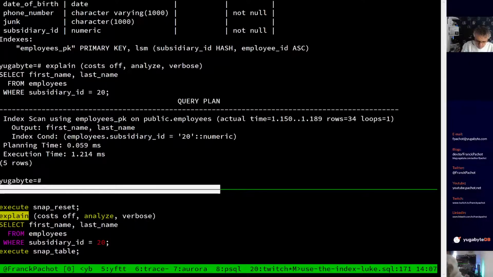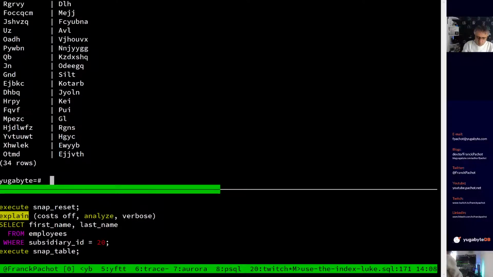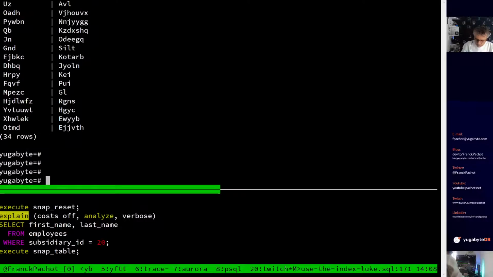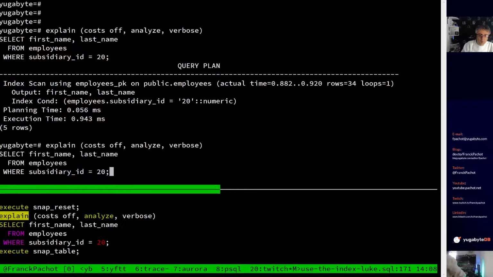Whoops, was not in the right pen. Yeah, so showing the first name and the last name, but only for subsidiary 20. And this can use the index. It's an index range scan because the index is sorted on its columns.